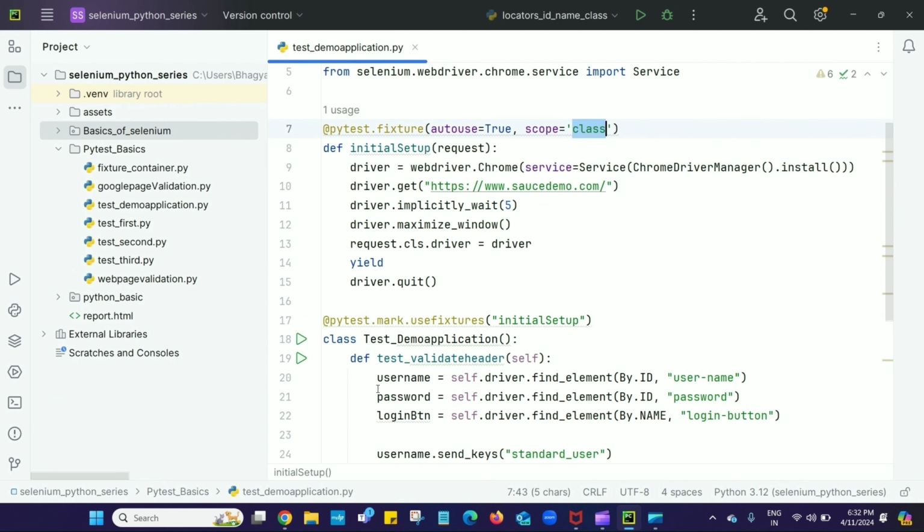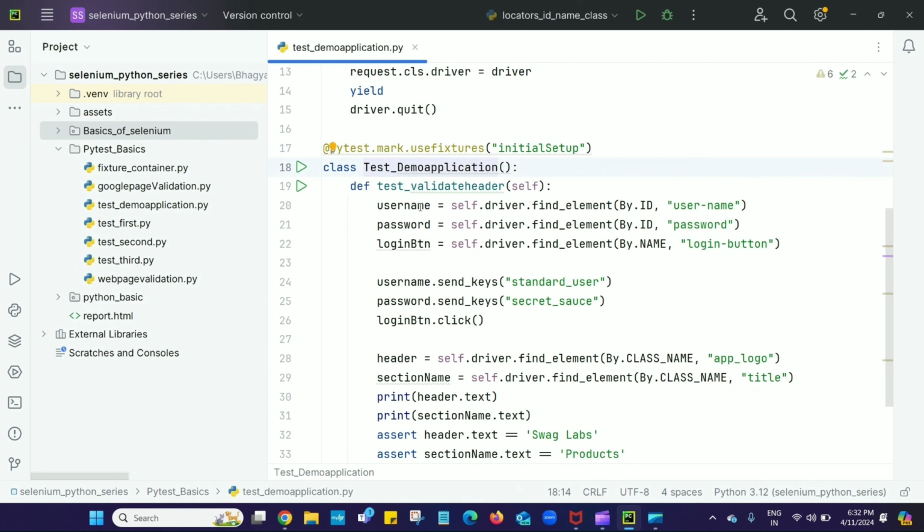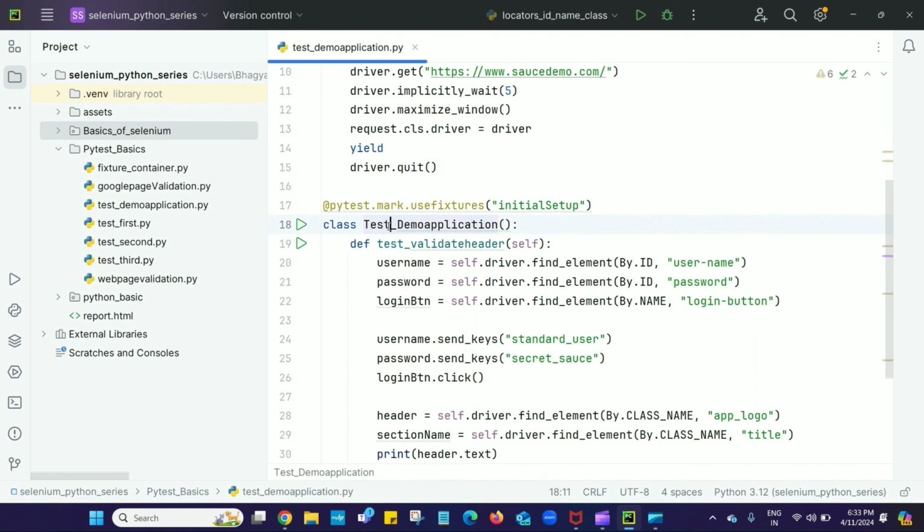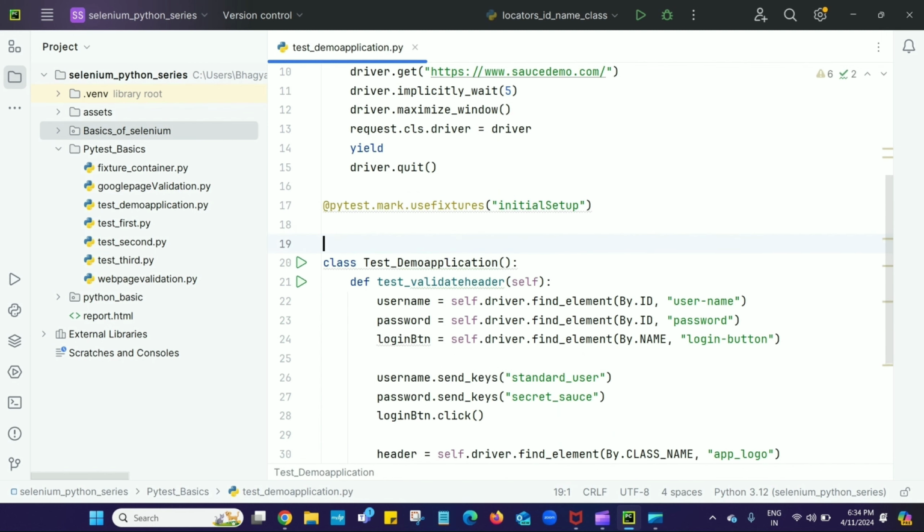So using scope as class also we can do this. Here we have written one test case in this one class file, test demo application. So if there are multiple files or multiple classes, then at each class level we have to define this annotation pytest.mark.usefixtures. Instead of defining this annotation at each class level, we can write one base class, and we can define this annotation at the base class, and we can use that base class in the other classes by using the inheritance concept. So for that we can write like this.